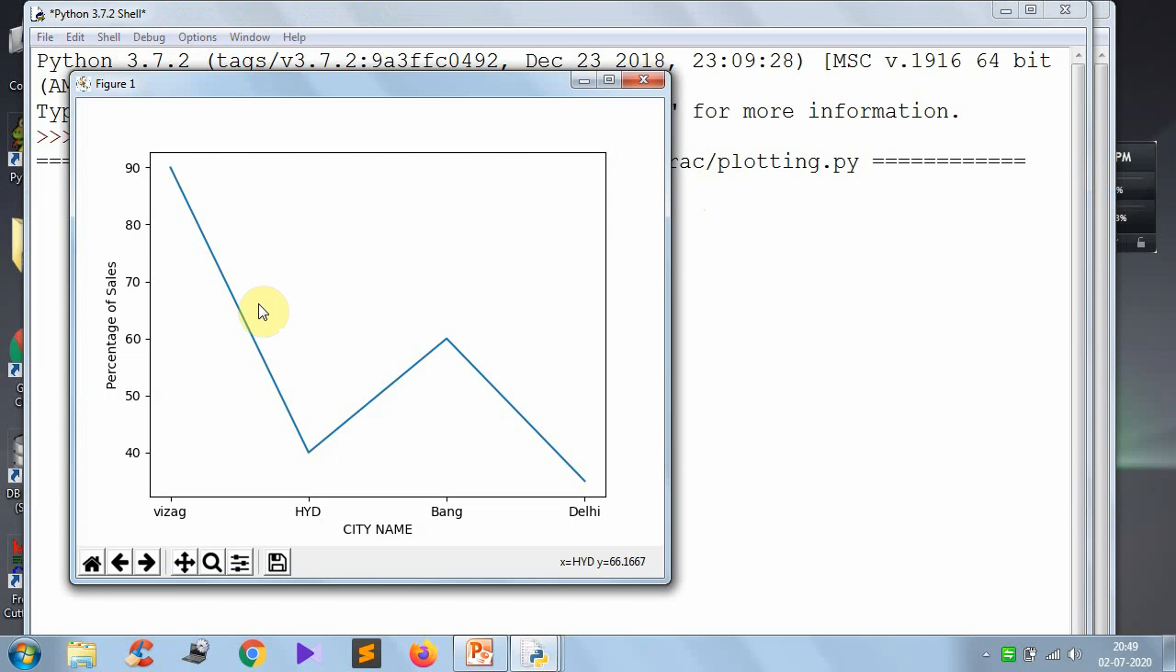Here if you look at the graph, it has been given clearly, the name has been specified: percentage of sales. The name for the x-axis has been given as city name, and for the y-axis percentage of sales. Up to here it is somewhat clear, but still if you give some heading for the chart, it will be better. So how can I give a title for the chart? Here I should display some title.